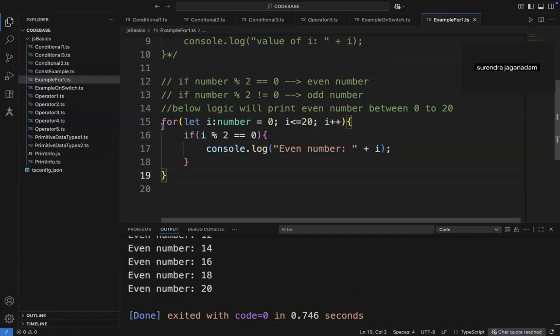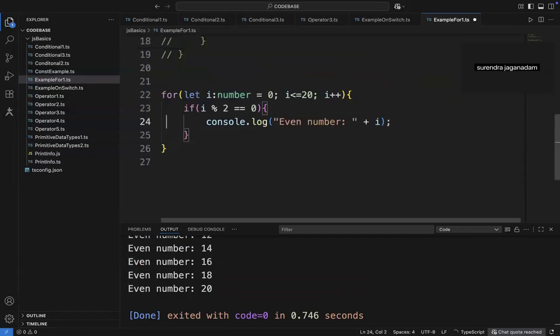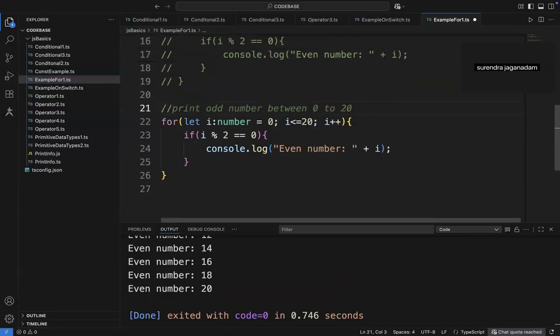Copy this for loop, comment it out and put it here again. And let me add a comment: print odd numbers from 0 to 20. As it is an odd number, I'm just starting with 1 itself.